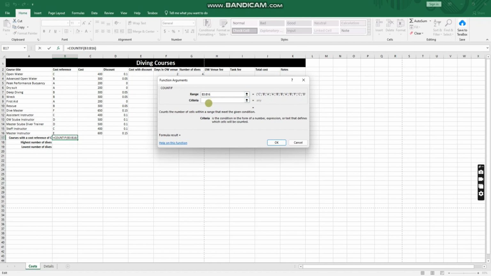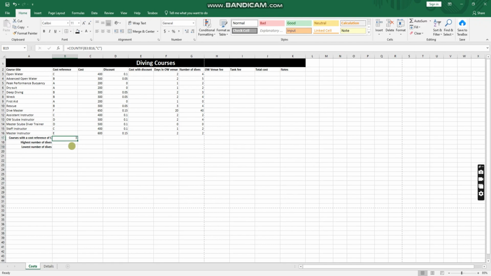What are the criteria? It means the condition in the form of a number, expression or text that defines which cells will be counted. So which cells will be counted? We will count only the C1. Click on C and then OK. So you get the C count. This one is done.